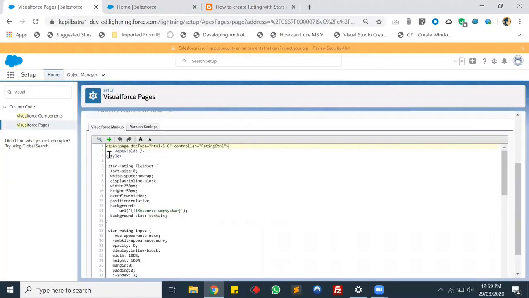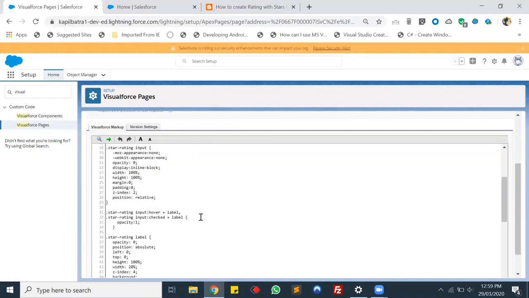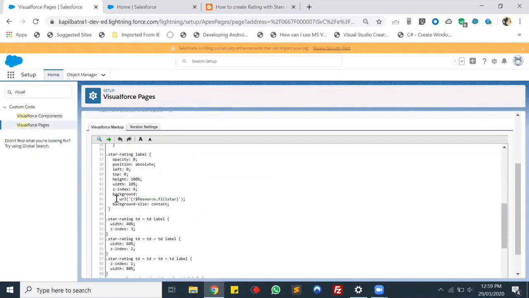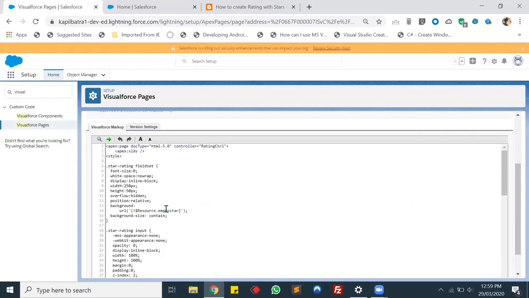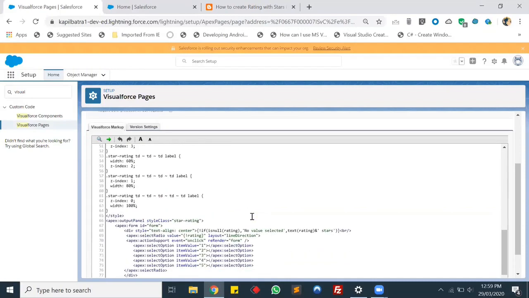Okay, so here I'm having some styles. These are the styles to fill and unfill the stars. As you can see in these styles, I'm having a background URL of the empty star, and below here I'm having the background URL of the fill star. The URL will only come here if you have stored the images as static resources, and this will be your static resource name. Like for the fill star, my static resource name is fillstar, and for the empty star, my static resource name is emptystar.